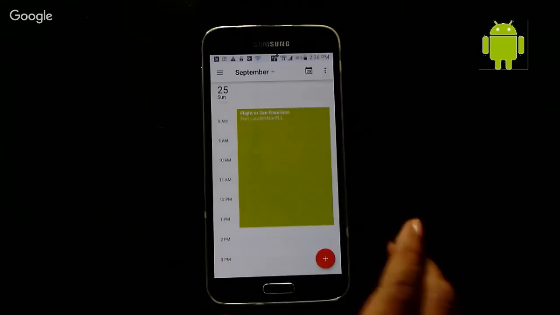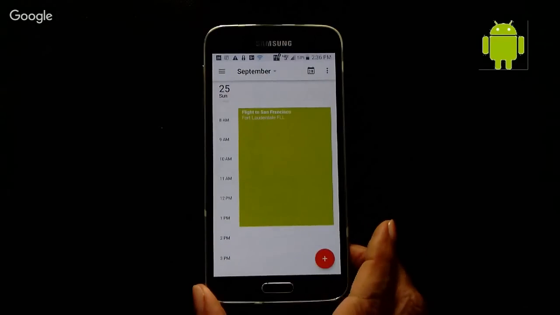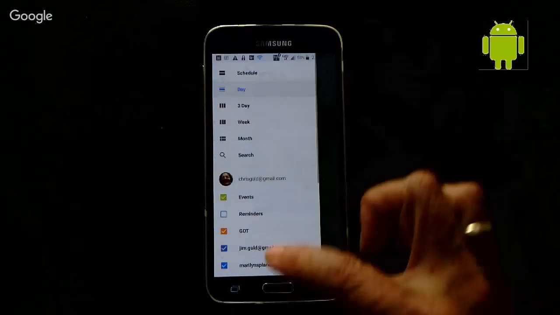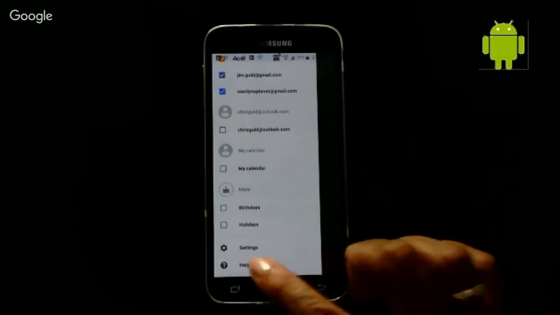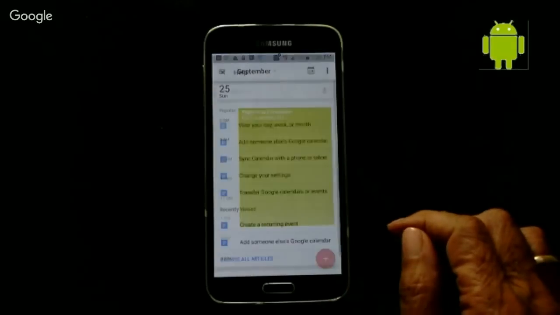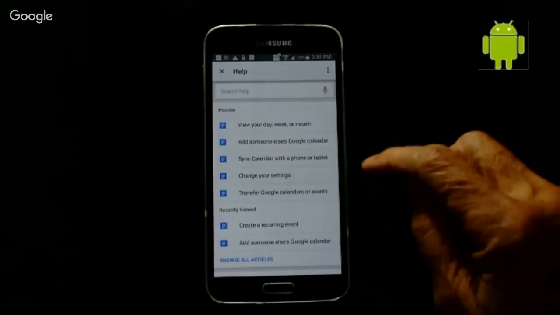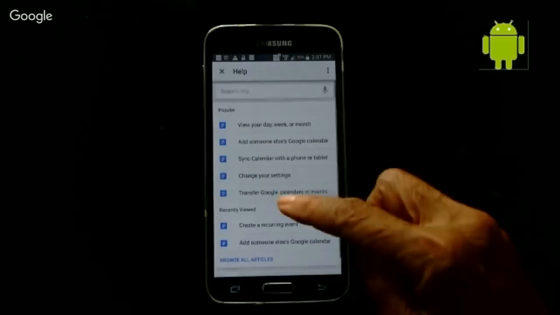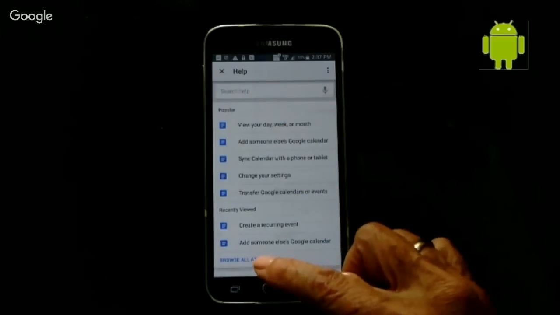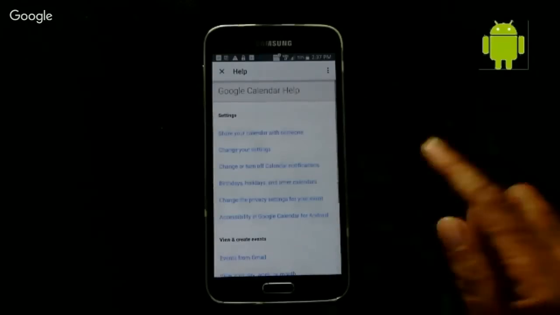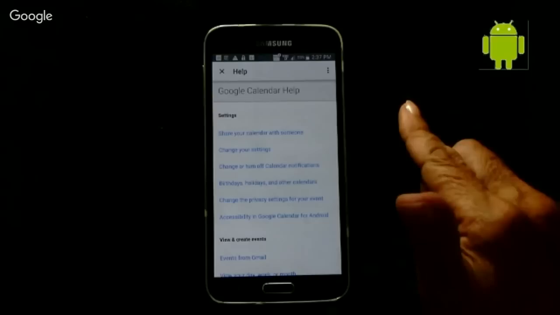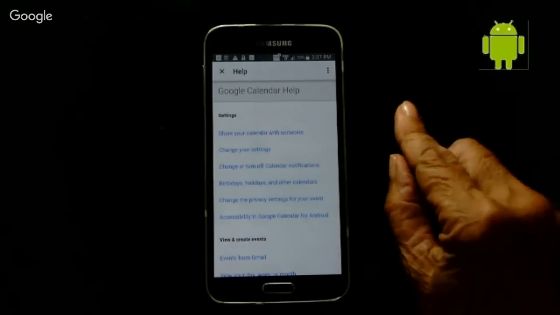And the last thing I want to show you is how to get help, because there's so much to be done with this app. If you tap on the 3-line menu, go all the way down to the bottom, help and feedback. Then you can search, or you can just read the different articles. You can browse all articles and learn how to use Google Maps. Calendar.